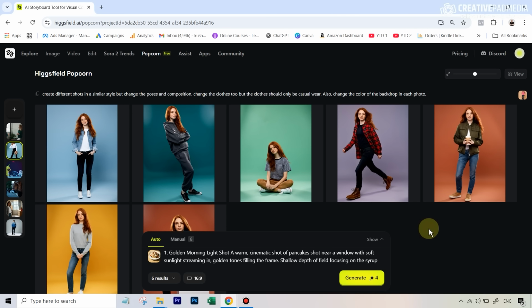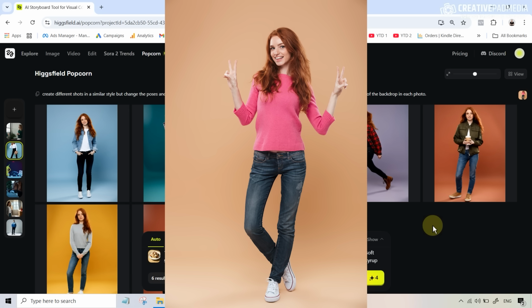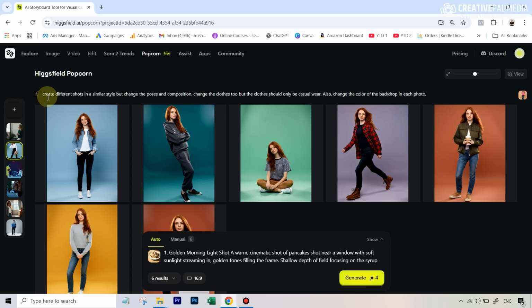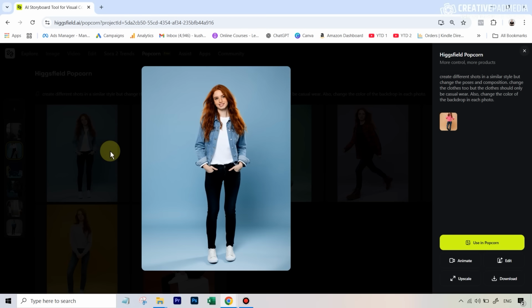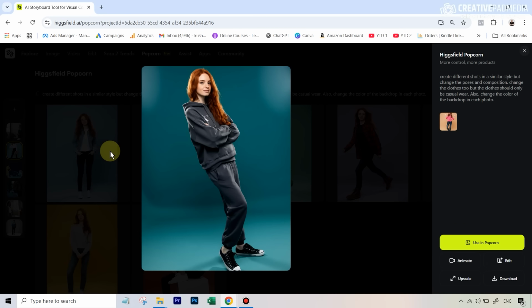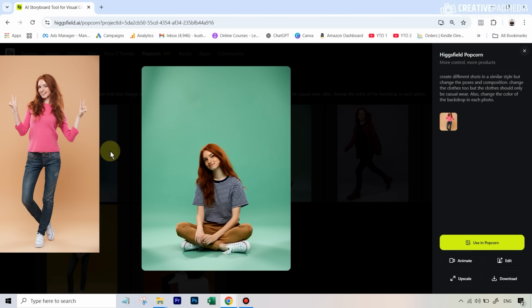So this is a great use case for Higgsfield Popcorn. If you have an existing image like this, let's say you've done some sort of a portrait shoot, then you upload that as the reference image and just use a simple prompt on the auto mode like this. Create different shots in a similar style, but change the poses and composition, change the clothes too, but the clothes should only be casual wear. Also change the color of the backdrop in each photo. You do this and suddenly you have an entire set of the shoot. So just see this created by AI. And you can see the consistency is absolutely amazing.